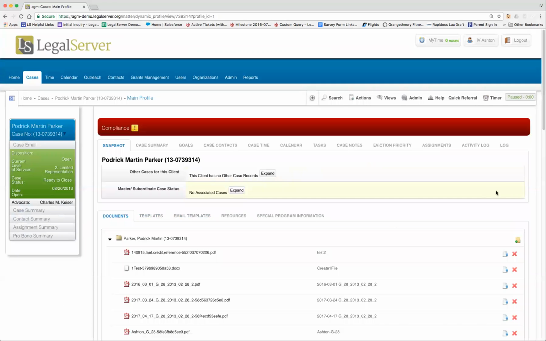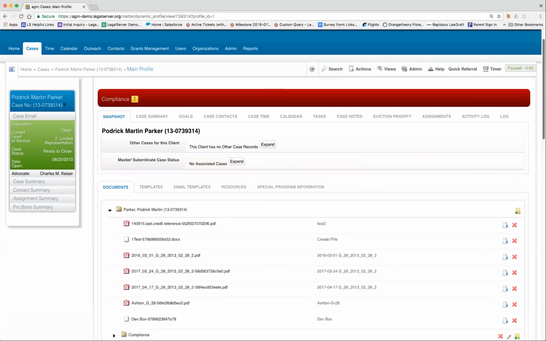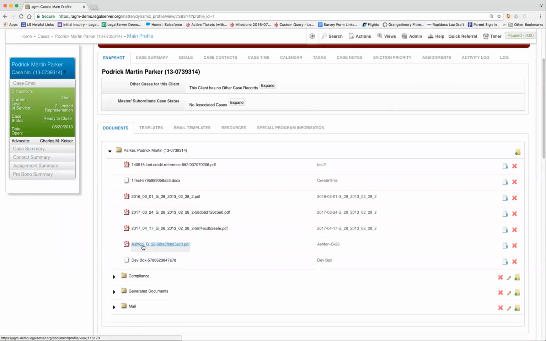So if we look in the documents here, it's somewhere in this, here it is. So that G28 form's here. So now obviously if you want to do stuff in Adobe Fillable, you can finish it out there and whatnot, but you can see it here on the case. Okay. Does that make sense?